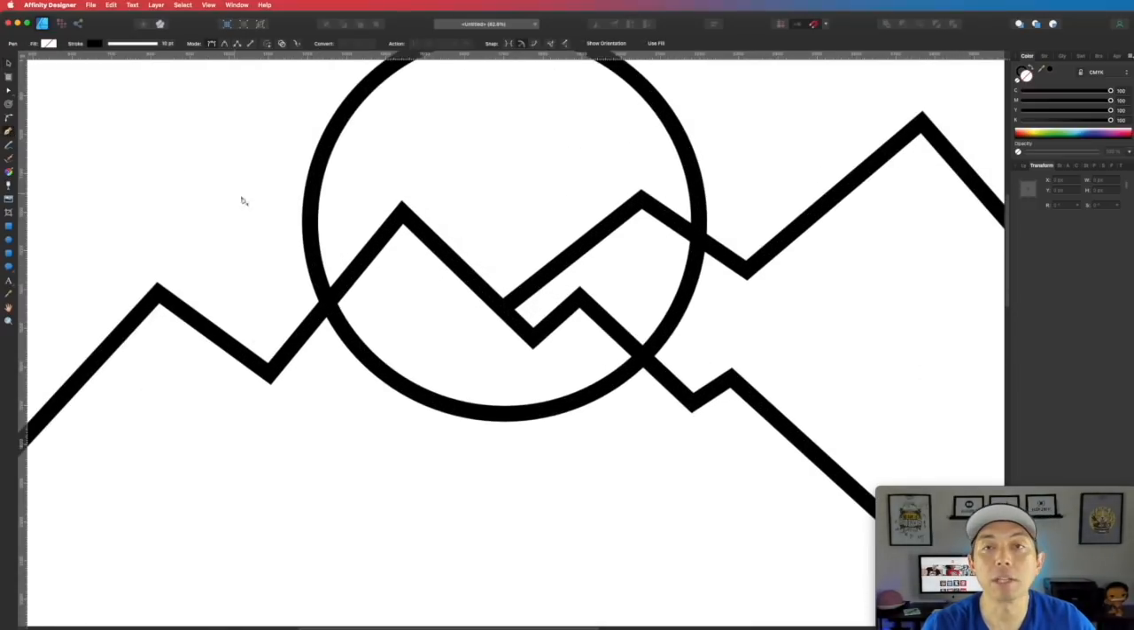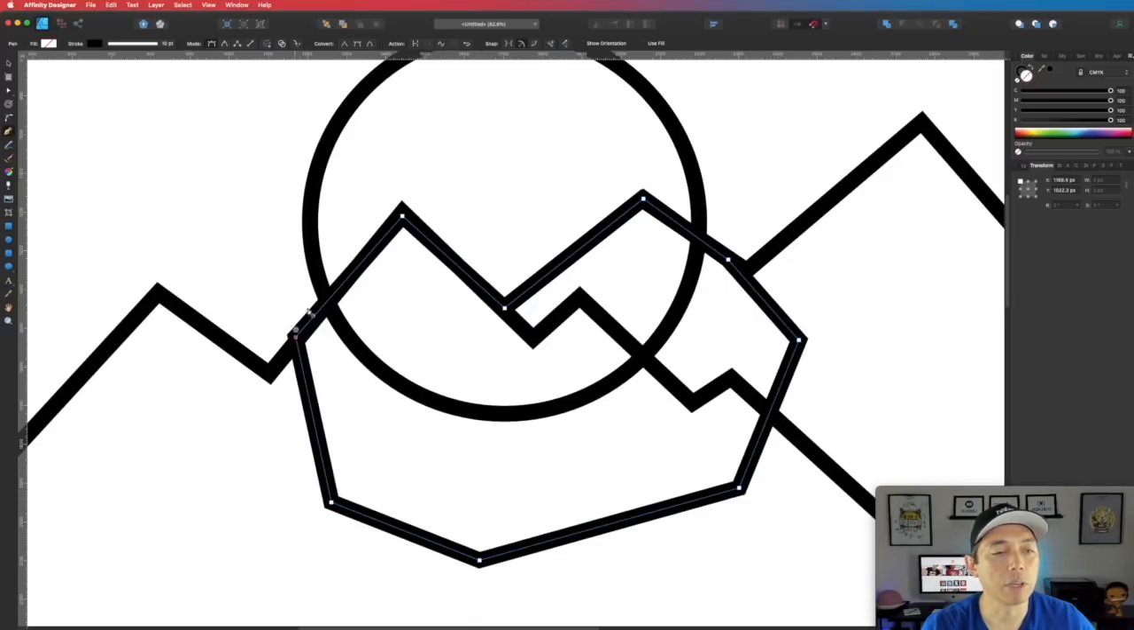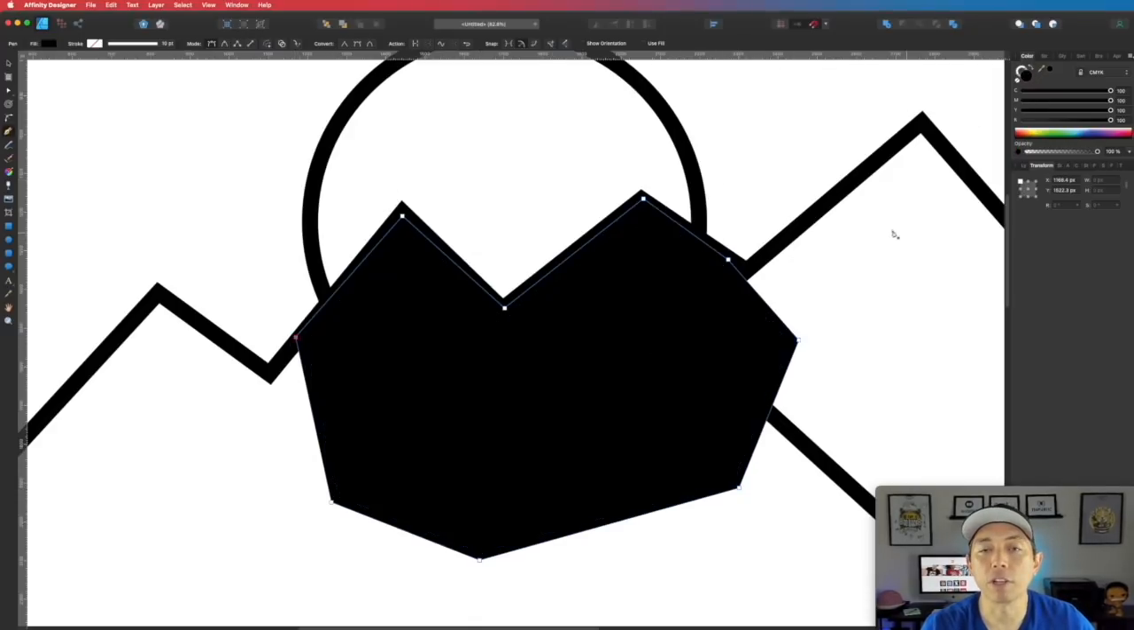So I'm gonna use the pen tool here and make another shape. So here, I'm just gonna follow these mountains, right? Like that, and then go behind it. So you see I'm making this shape that's covering the sun. So let me show you. I'm gonna fill it with black here.